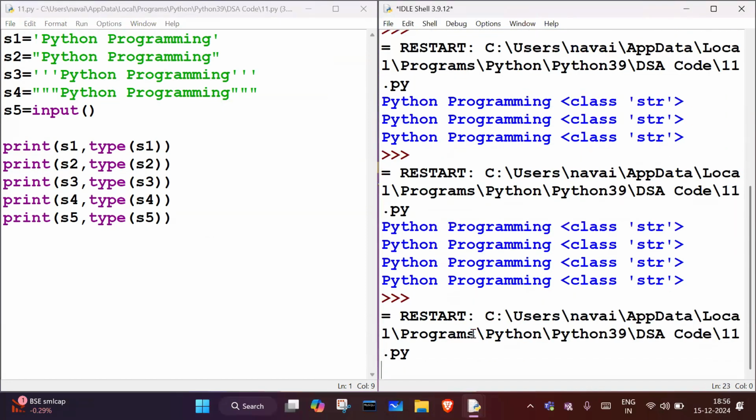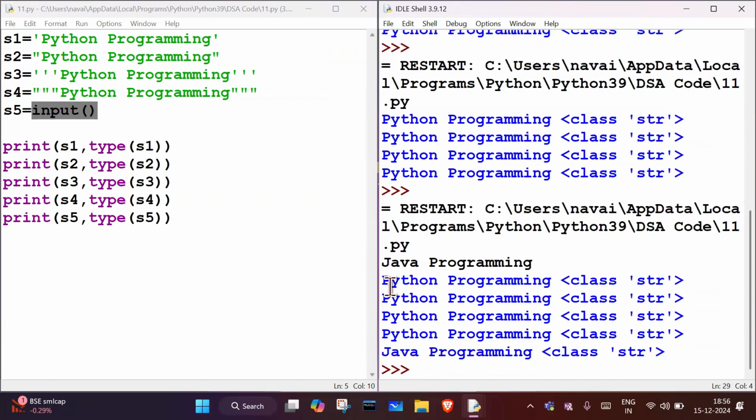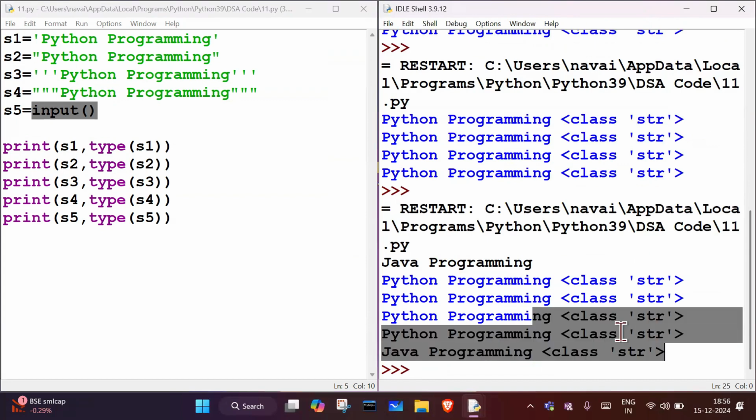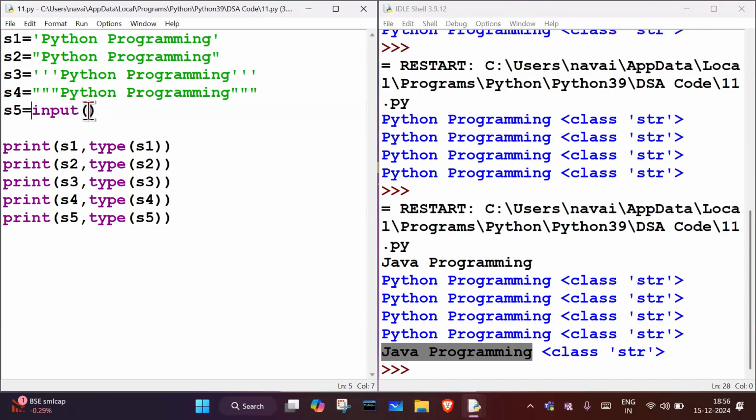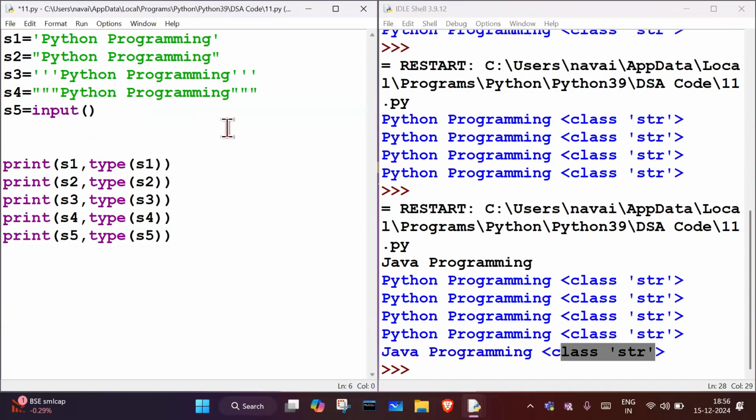Let me execute it. It is asking me to enter some data, because this input function is executing now. The input function requires input from the user. Suppose I write here Java programming. This is string type, and this data is coming from the input function. What is the type of it? String.